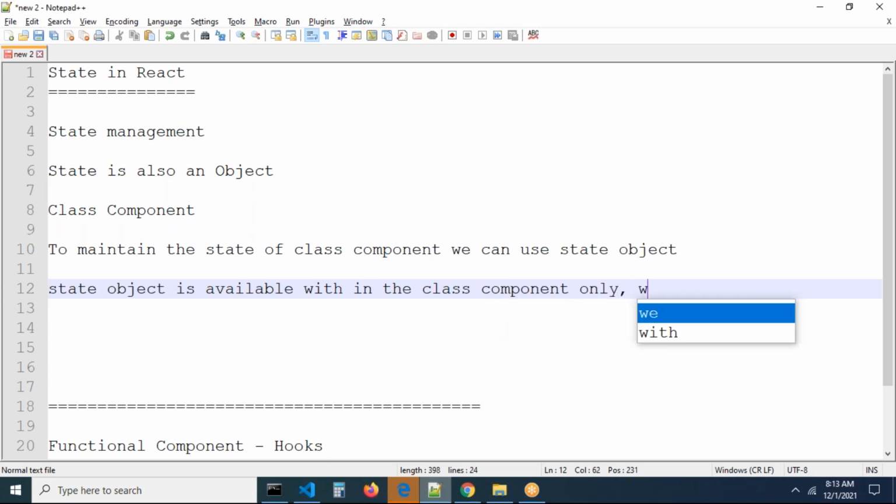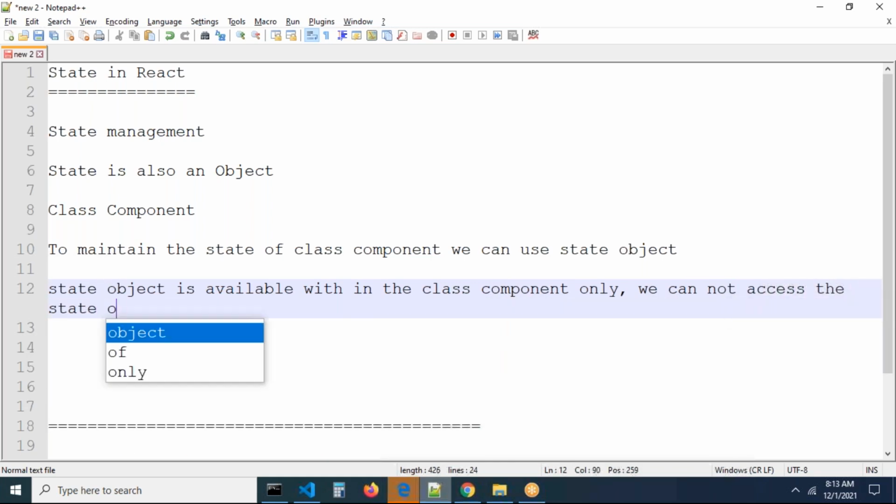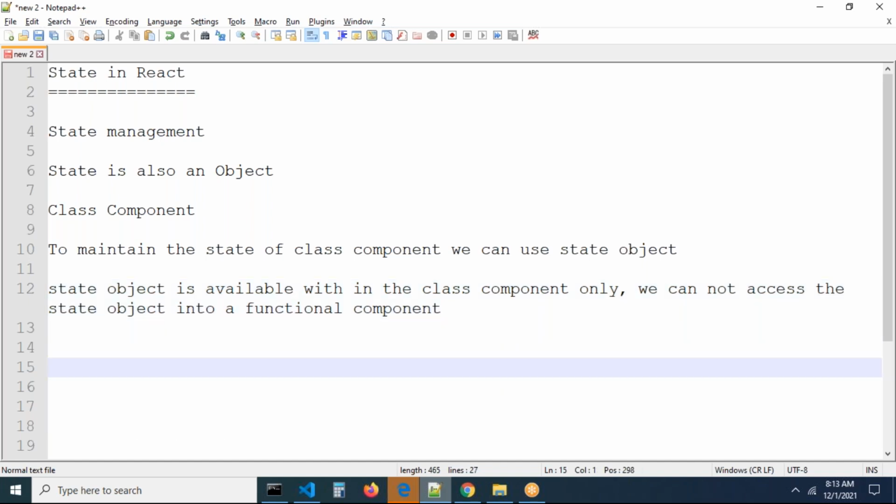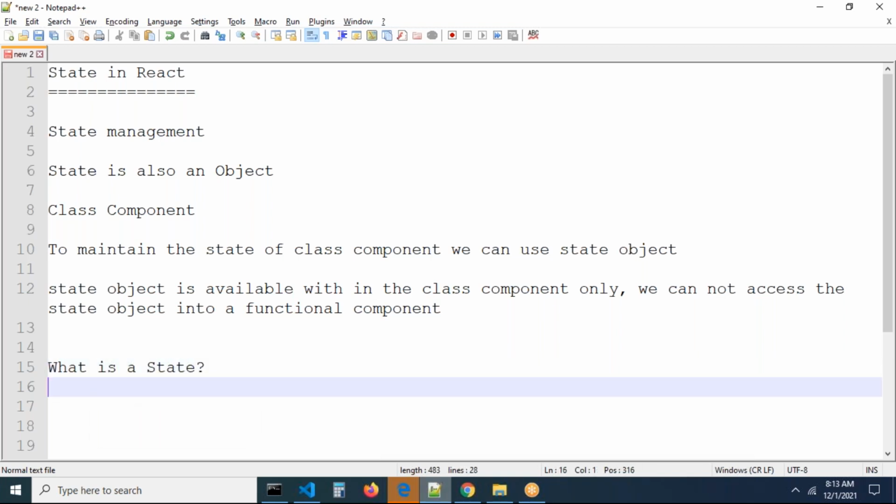We cannot access the state object in a functional component, simply says. This is very important, right? That's not possible. Okay, this is the point. Now, what is a state? That's the question we have to know, right? What is a state, exactly? Okay, if you Google, I think you will find some solution.